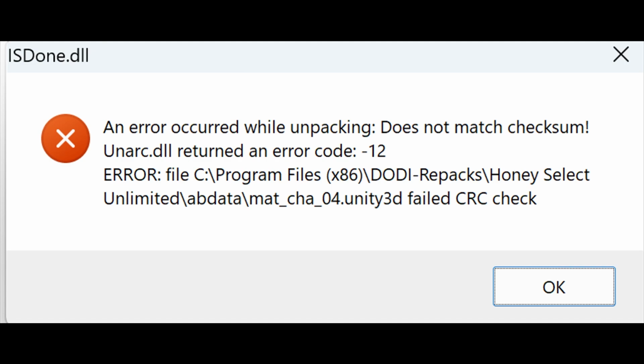Alright, so it usually happens because one or more files in your download are corrupted, incomplete, or don't match the checksum. It's not usually about your PC being broken, it's more about the downloaded files themselves.